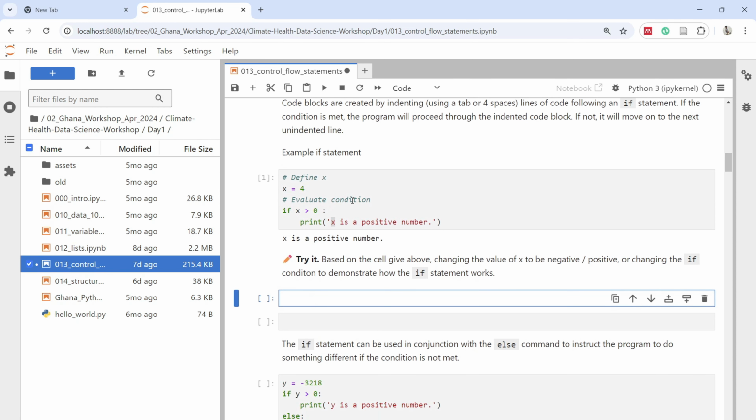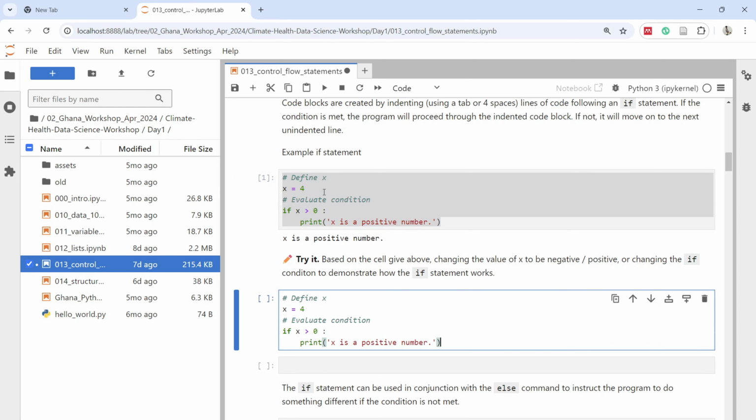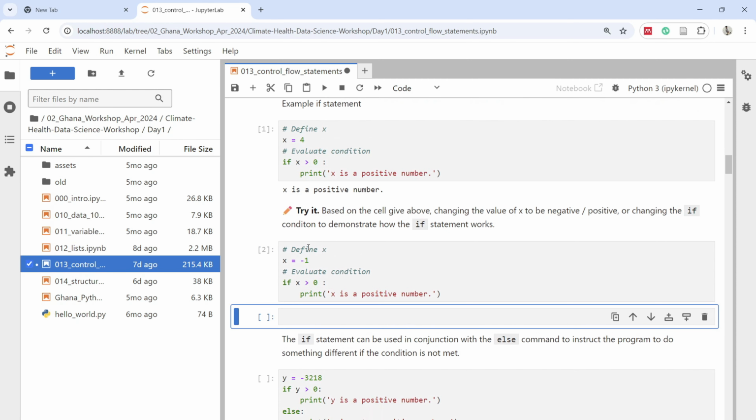And similarly, you can also modify it and see what will happen. In this case, for example, if we change x into -1, because the condition of x more than 0 is not met, Python is just going to skip it, and you can see that there's no output from this code.